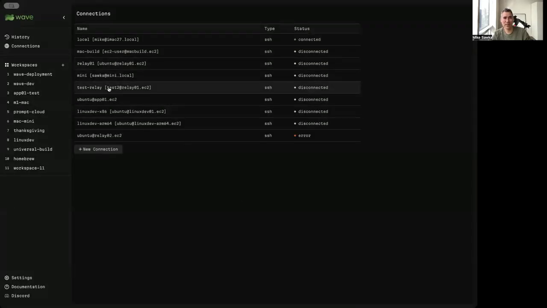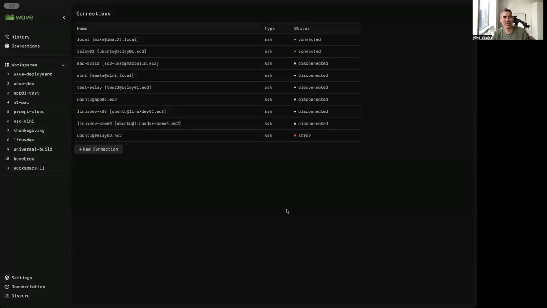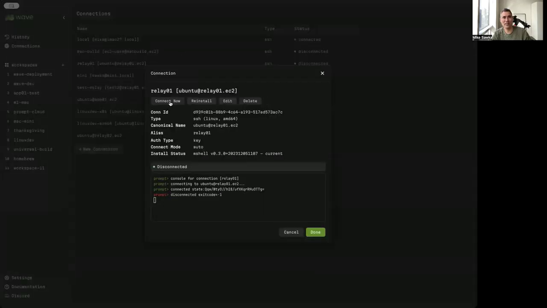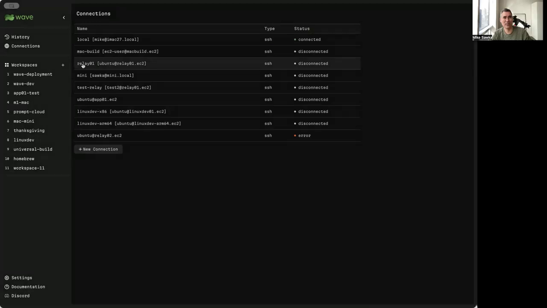So I have a couple of these already set up. Here's, let's see, a relay server that I have set up in EC2. So I can say connect now. And it will connect, and you can see it's connected with green. You don't have to come in here to connect them. If you've set the connect mode to auto, they'll auto connect whenever you use them. So this connection is called relay 01. It's one of a bunch of machines in AWS.